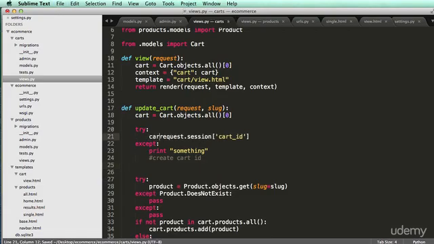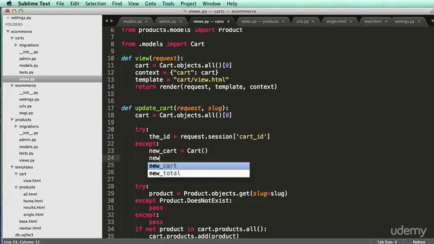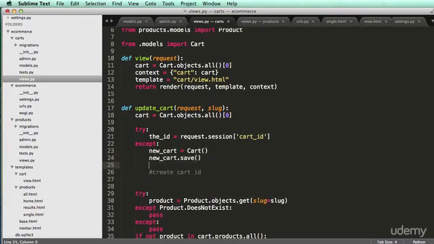So I'm going to say cart_id equals request.session ID. If that doesn't actually work, it's going to go to the except clause. And now we can create a brand new cart. So I'll say new_cart equals Cart(), and then new_cart.save(). All right, so all this did was create a brand new instance.